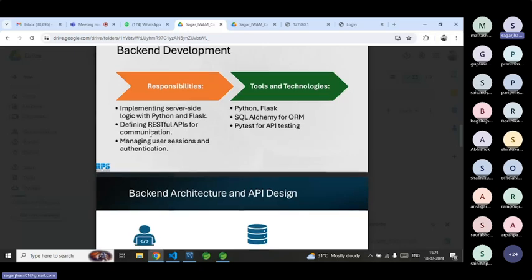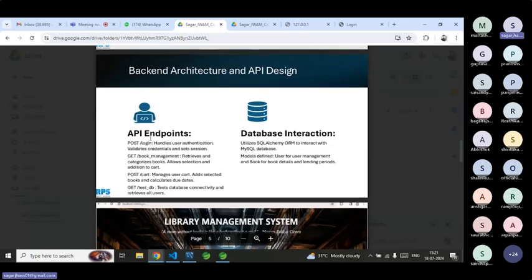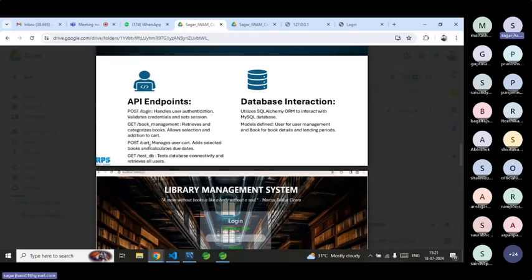Firstly, we have the user authentication process managed by the login endpoint. This endpoint handles the POST request where the user submits their credentials, and we validate those credentials against our database. Next is the book management functionality managed by book management endpoints. The endpoints handle GET requests to retrieve the data and categories of books.